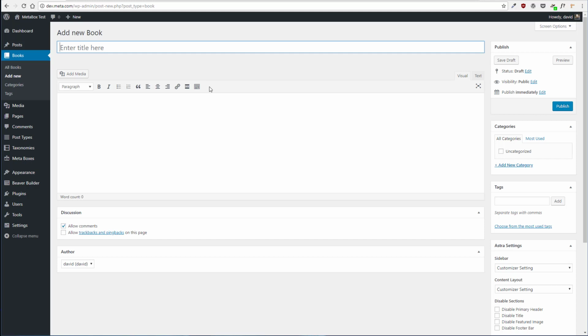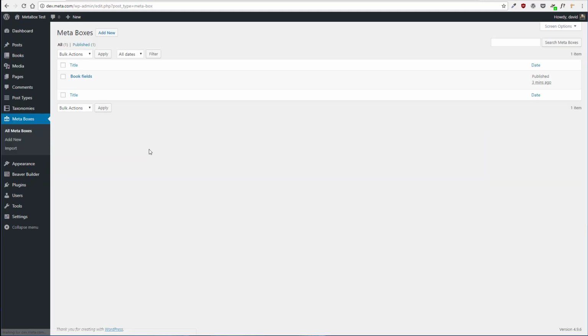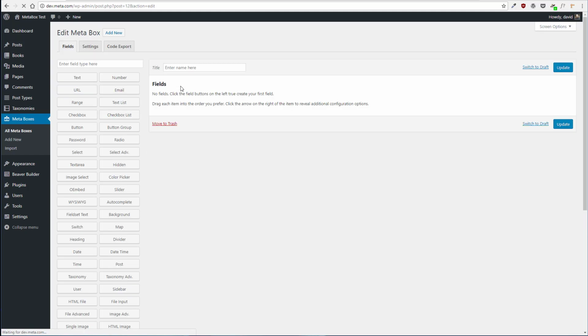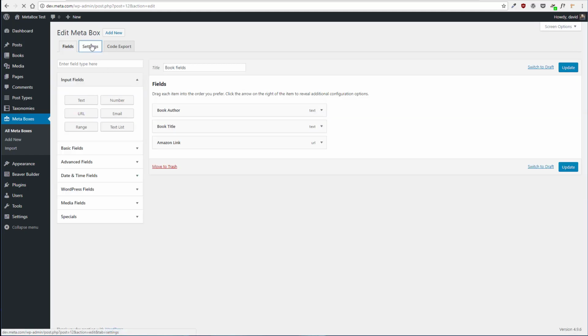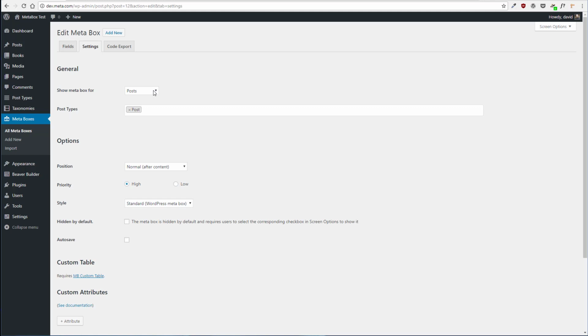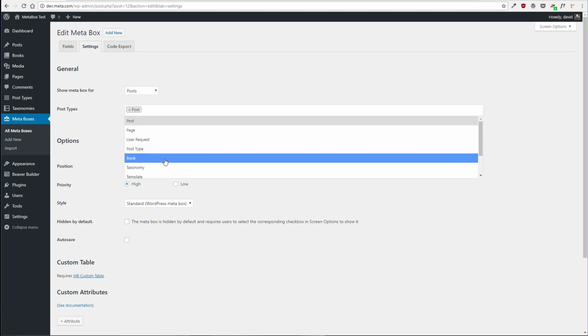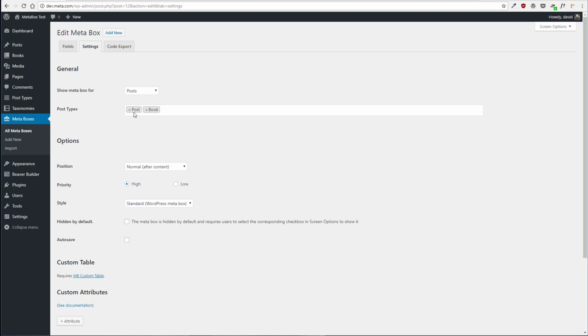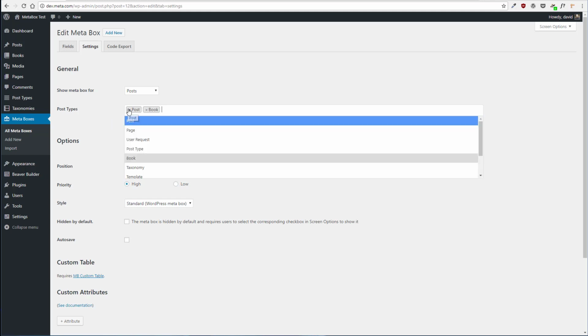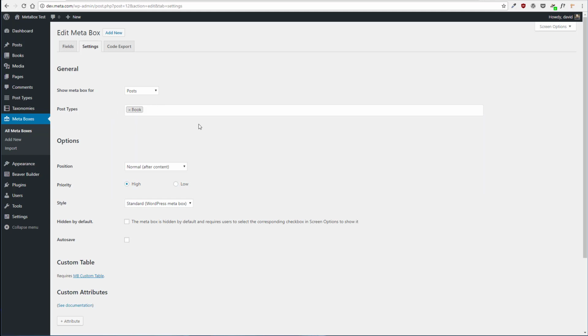And it's not showing up. Why? Oh yeah. We need to go to our meta box, and we need to say where we want to show it. Not there. Here. And so I don't want it on the post. I just want it on books. And now we have the option of where we want to show it, which is just after the content here.